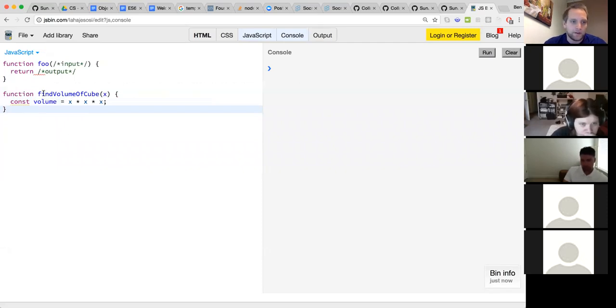So we have the function find volume of cube, and then we give it x, which is the length of a side. We're assuming that it's a cube, so all the sides are the same. That's a basic geometry refresher. The volume is going to be x times x times x, which gives us the volume of the cube. And then we do return volume. So we receive input, we do some work, and then we return a value.